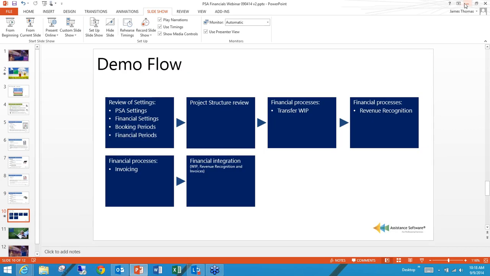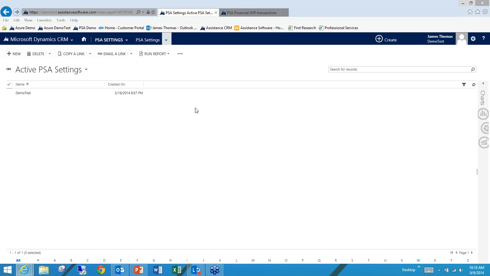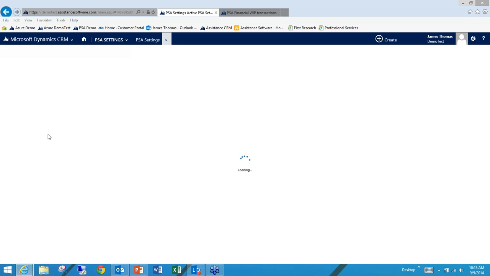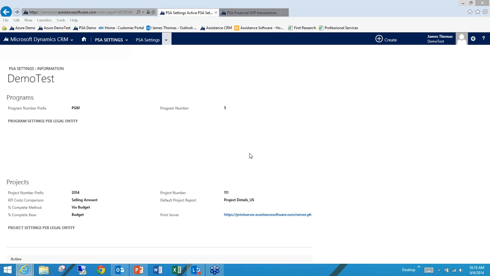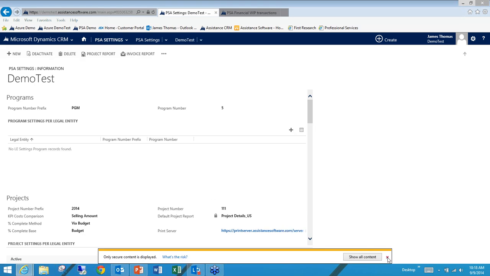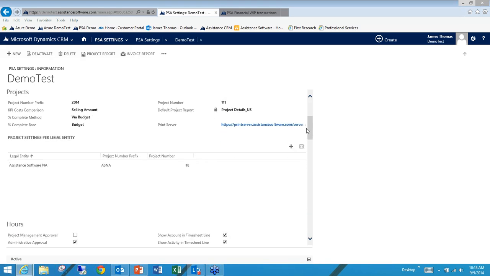So with that, I am going to go into our PSA settings section, and I'm going to go ahead and open a PSA setting here. The first section that I would like to talk about is under the project section. So here, 3 fields: KPI cost comparison, percentage of completion method, and the percentage of complete base.